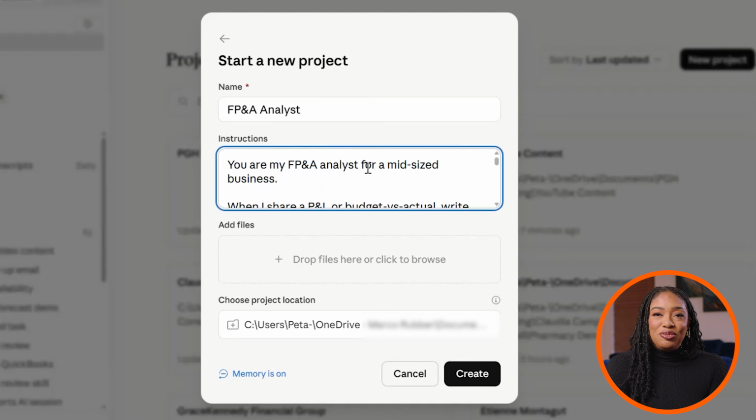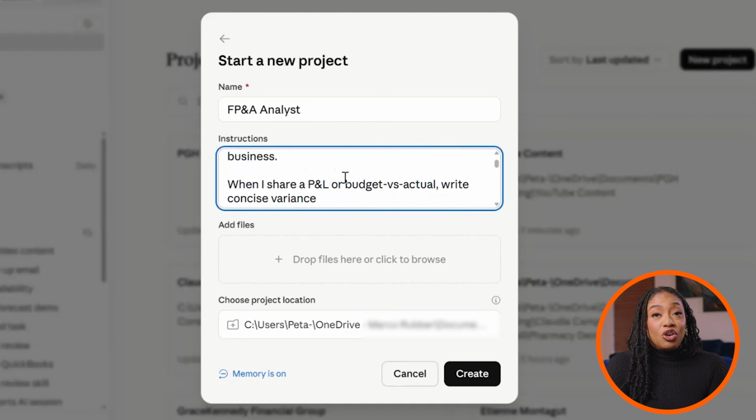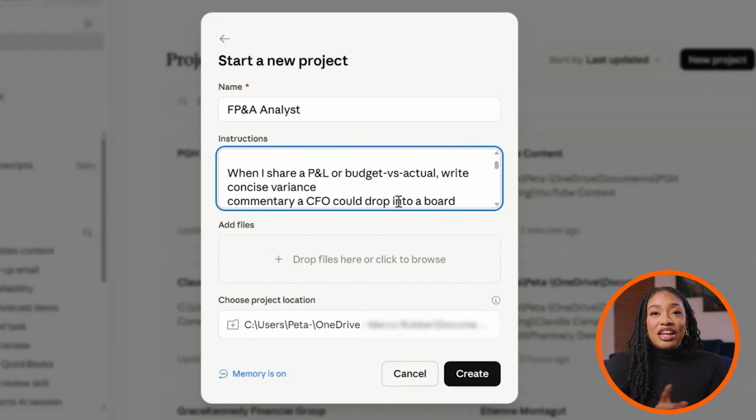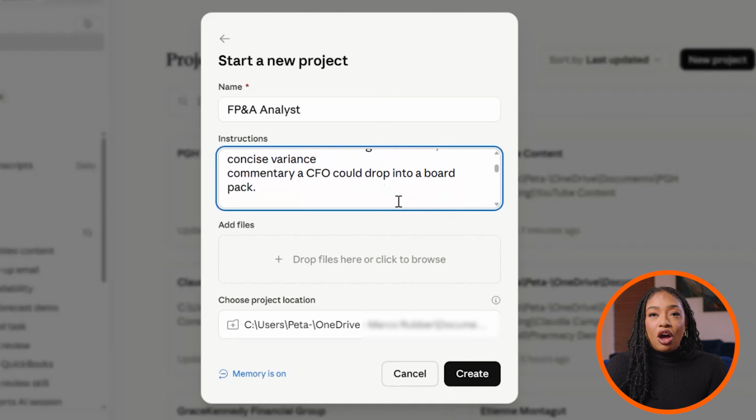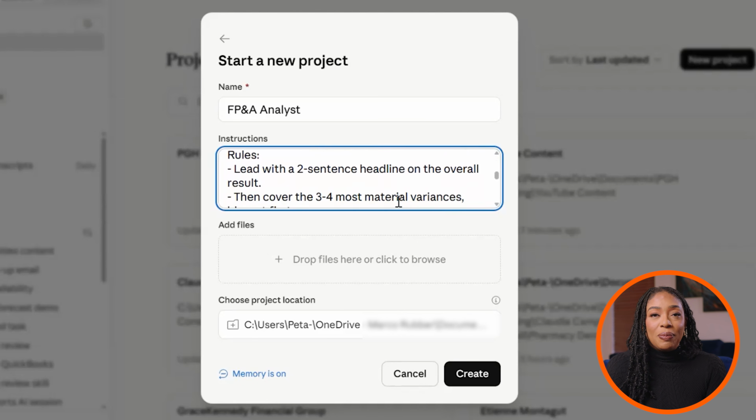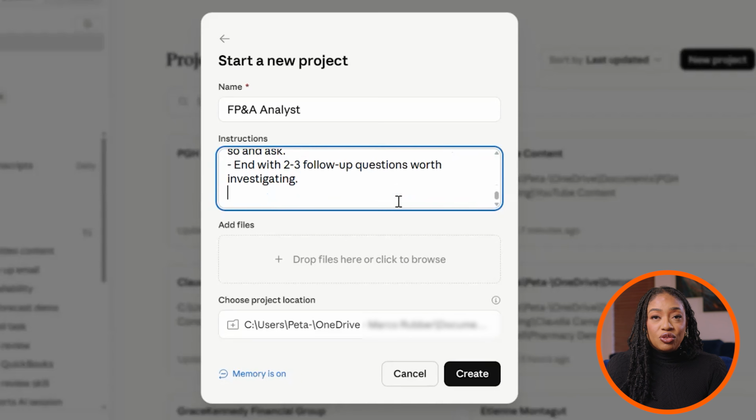You are my FP&A analyst for a mid-sized business. When I share a P&L or budget versus actual, write concise variance commentary a CFO can drop into a board pack. And then these are the rules.